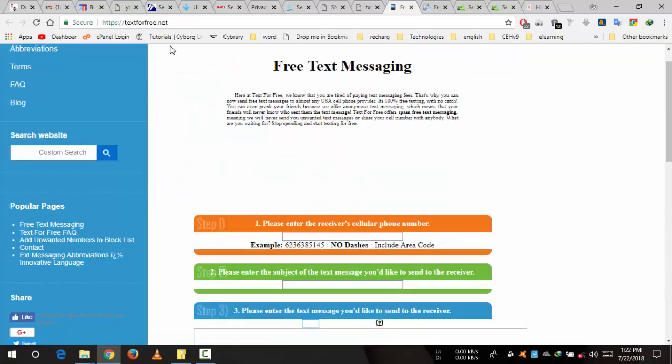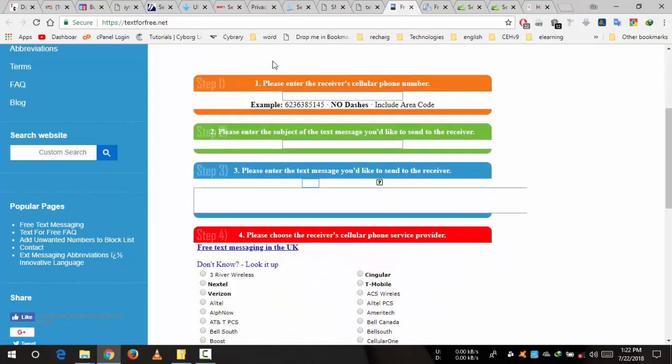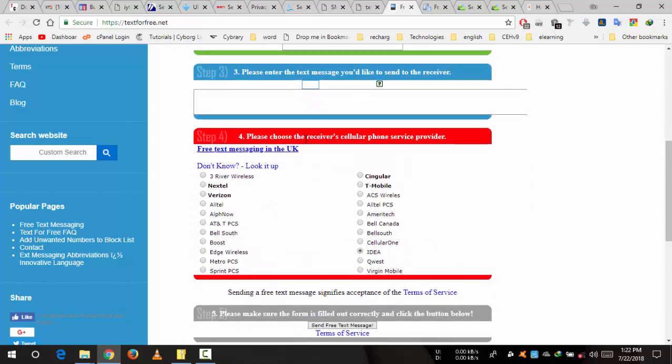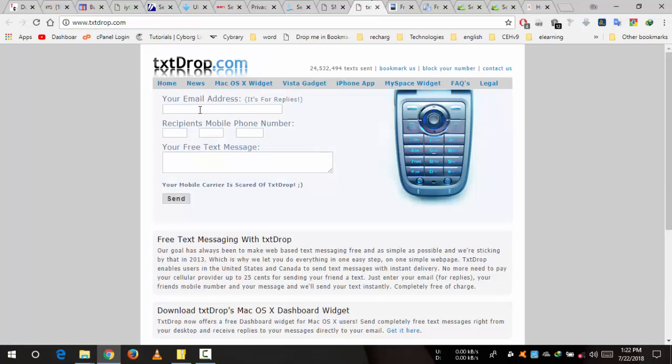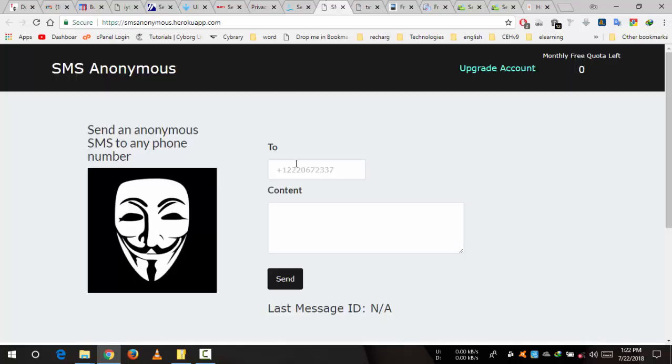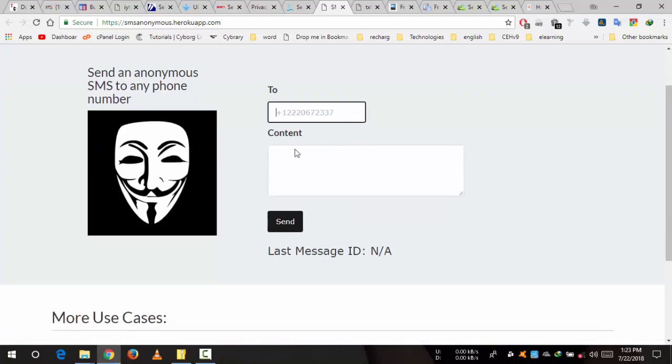The fifth one is textforfree.net. You can send the SMS anonymously through this site. And the sixth one is textdrop.com. Simply fill up this form and click on the send button. And another site is smsanonymous.hero.com. Type the number and content and click on the send button.